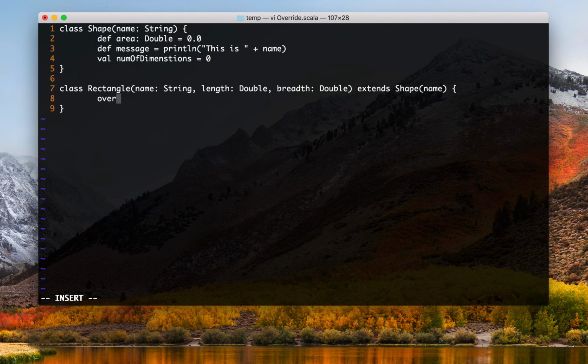Override. Okay, one thing about Scala is that Scala has a keyword called override. So instead of an annotation or anything, we can directly use the override reserved word. I keep saying keyword because some other programming languages have keywords. In Scala we have only reserved words. Def area. Okay, I'm going to override the area in my Shape class.